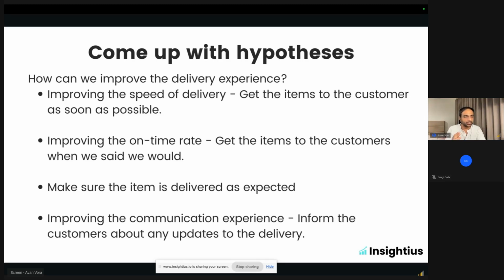Correct? There's a distinction. Speed of delivery is tracking. Speed of delivery is basically it took 8 days for the company to deliver the item on average. On time rate is percent of times where we said we would deliver in X number of days, we actually delivered in X number of days. That is the difference. Okay.